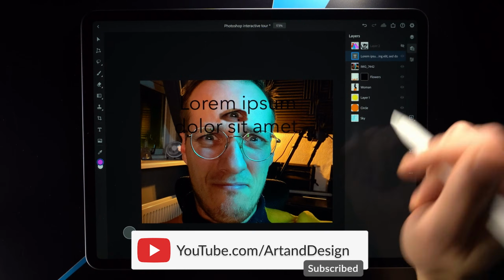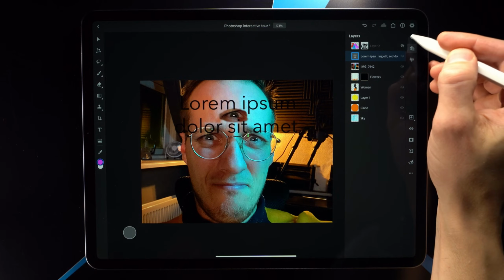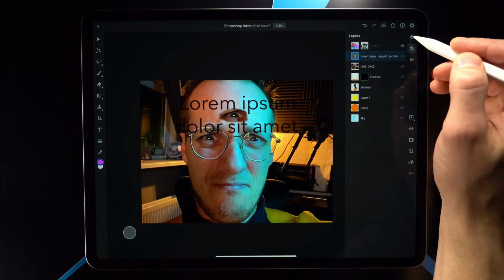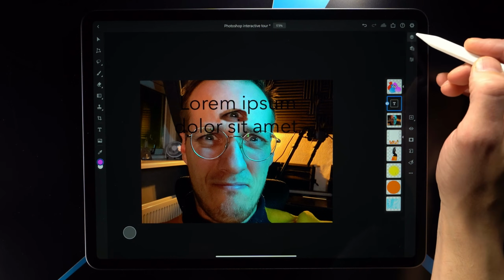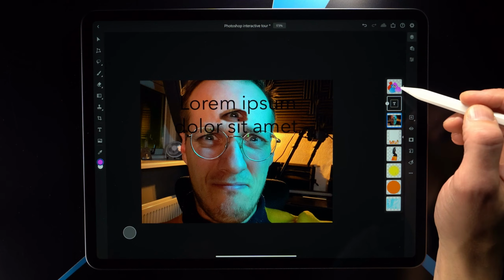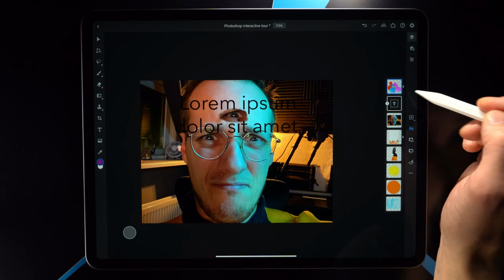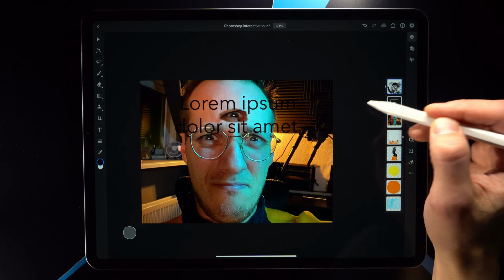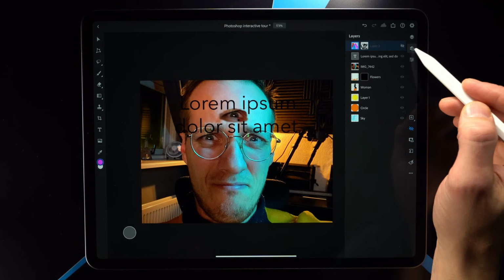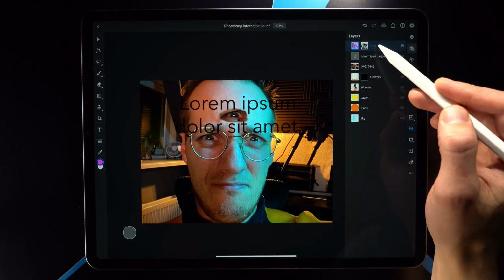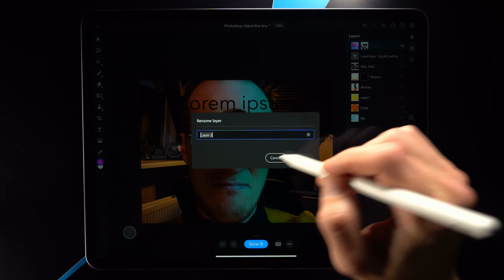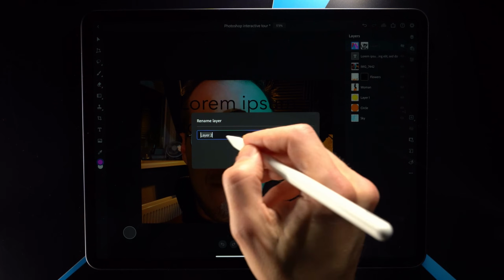Let's move on to talk about the layers. So here we have actually two different ways of looking at the layers. This is the more compact view. It's just a nice compact view of your layers. You can look at the mask right here by swiping on the layer. But if you want a more detailed view, you can tap on this one right here. And here you can also access the names of the layers. So double tap on them to change the name.